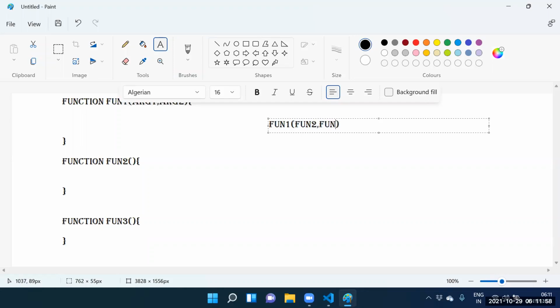Here itself, function three. What do you call? Function three definition. So now you people need to tell what is argument one now. Function two definition. What is argument two? Function three definition.